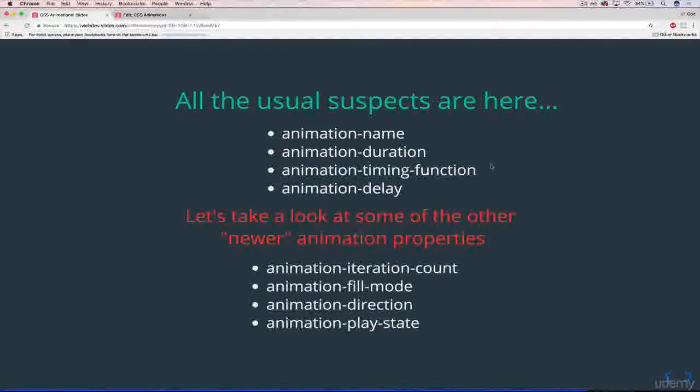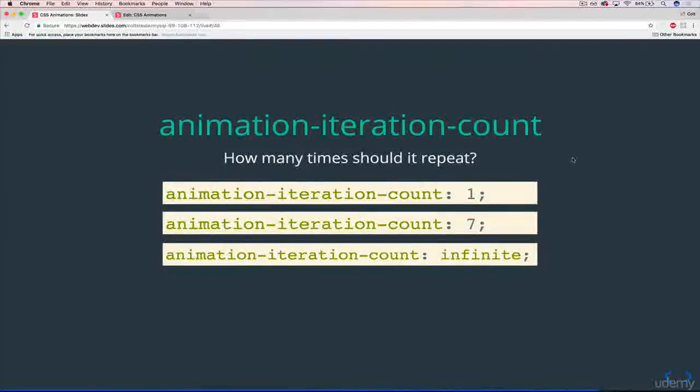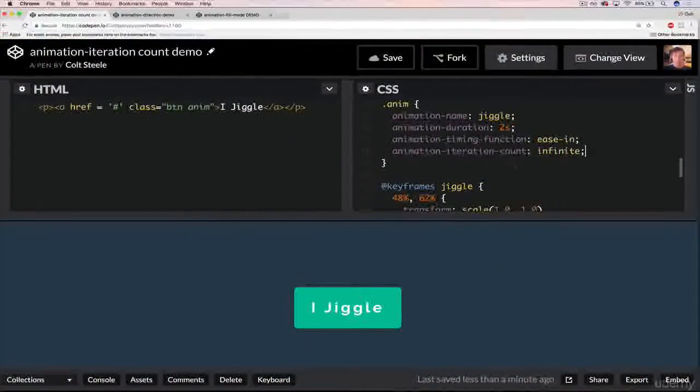So the first one is animation-iteration-count, which we actually have seen as well, but I just wanted to bring this back up, to repeat it, because it's pretty commonly used. It allows us to specify how many times we want an animation to run. So I have a CodePen that I've made to illustrate animation-iteration-count. It's kind of a mouthful. Currently it's set to infinite.